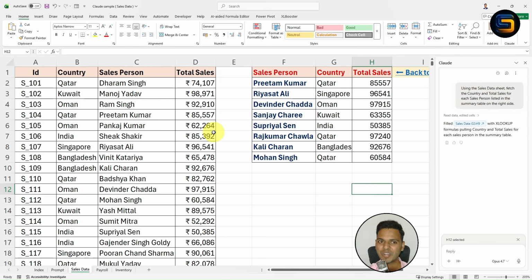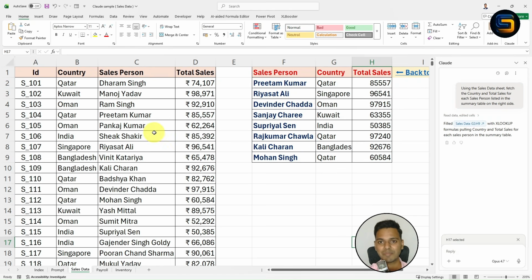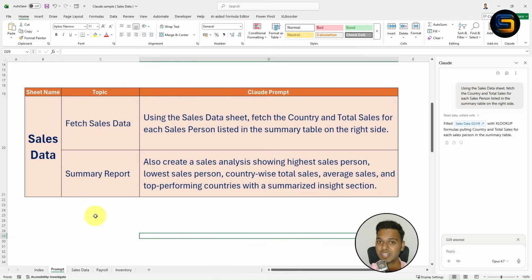With the help of Cloud AI, you can save a lot of time. With just a single prompt, we have fetched the country and total sales for these particular salespersons. Now I want to summarize this complete data. Just by looking at the table, we are not able to understand the insight from this data. Now what you can do is write one prompt. Let me show you the prompt to summarize the report.